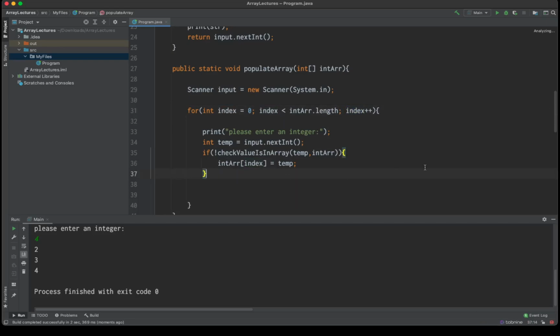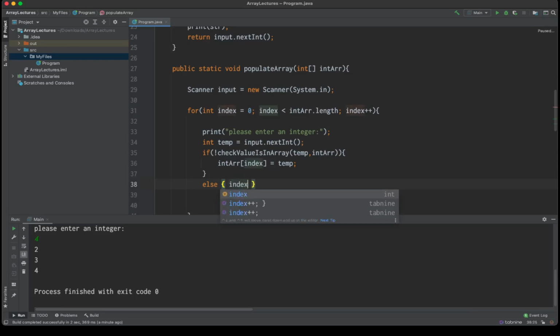I could cheat and try something like this. Create an else statement. So if the value is in the array, then clearly I want to force the user to do it again. So let's take one off the index. Right, so when it comes back round, the index hasn't incremented. It's tried to, but this has removed that, cancelled that action out, and allows you to re-enter it. So does that solve the problem?